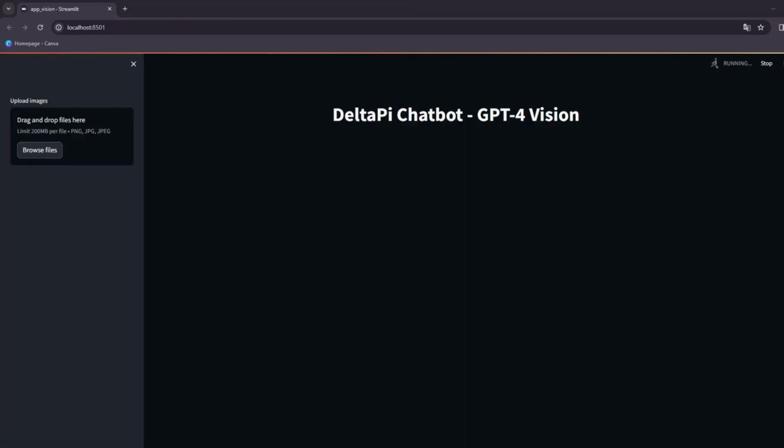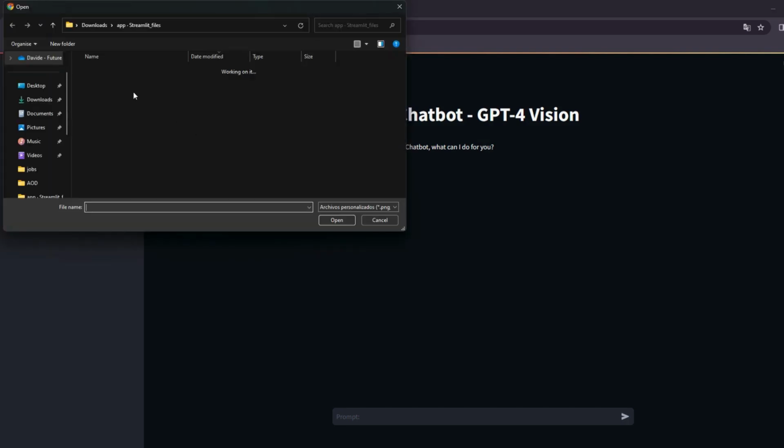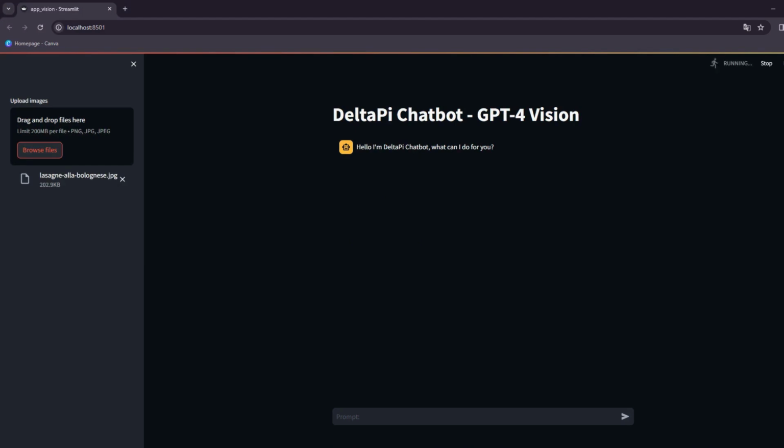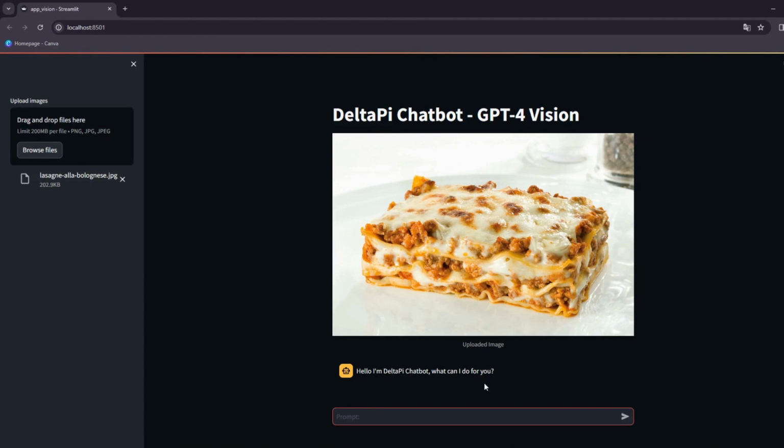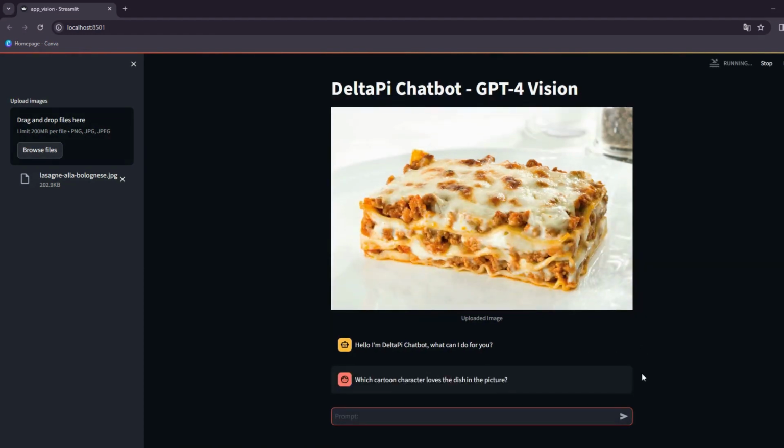This integration not only enhances the chatbot's capabilities, but also opens up new possibilities for image classification, object recognition, and more. With these additions, you now have an advanced interactive chatbot, capable of understanding and analyzing images, elevating user interaction to a new level of engagement and functionality.